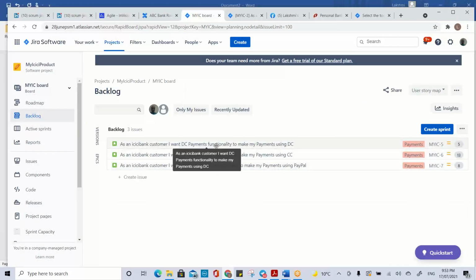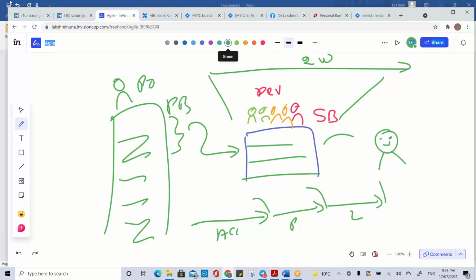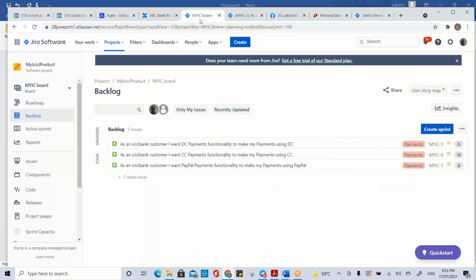So from the product backlog, accounts got burned out. I'm able to deliver accounts here. So in the first sprint, accounts got completed. Now in the next sprint, payments. In the third sprint, loans. Like that, I continuously deliver value. So this is how a sprint is executed in JIRA.